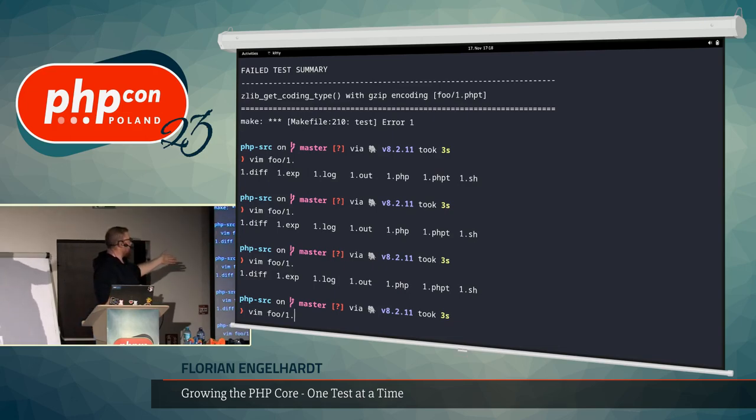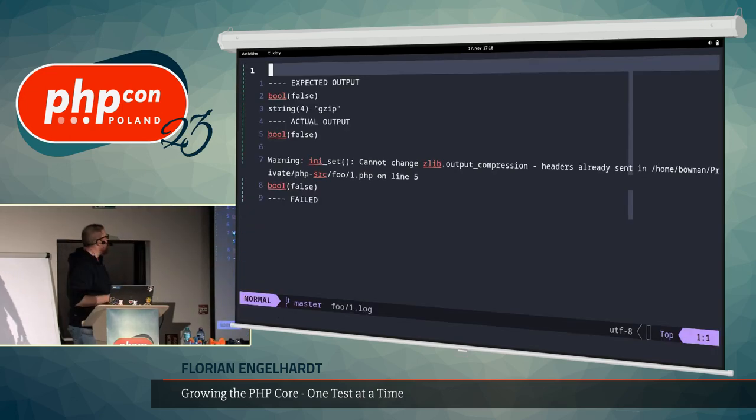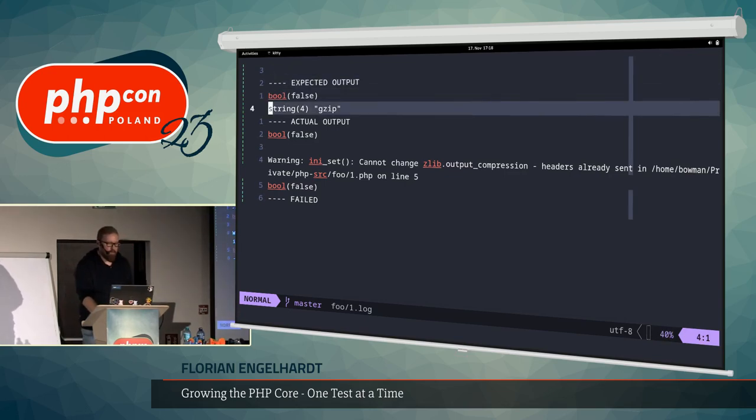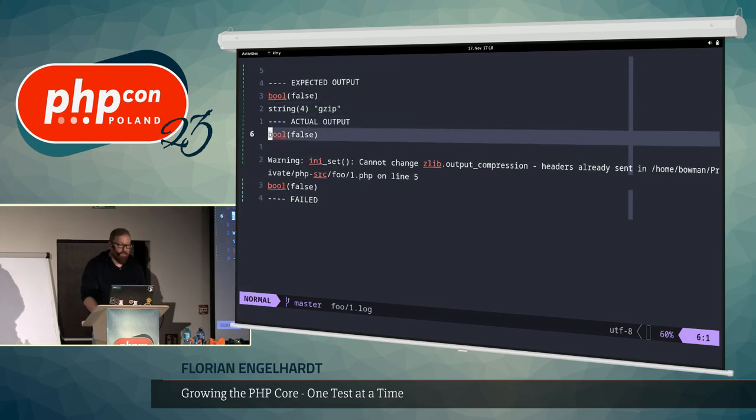The out file is just the output of the PHP script. The 1.php is just the content of the file section. And the .phpt is our PHPT file. And the .sh is a shell script that executes the PHP file and does all the magic. So let's have a look into the log file. Okay, the expected output is what we had in our PHPT file, no surprise. We also see that in the actual output, the first Boolean false is correct.